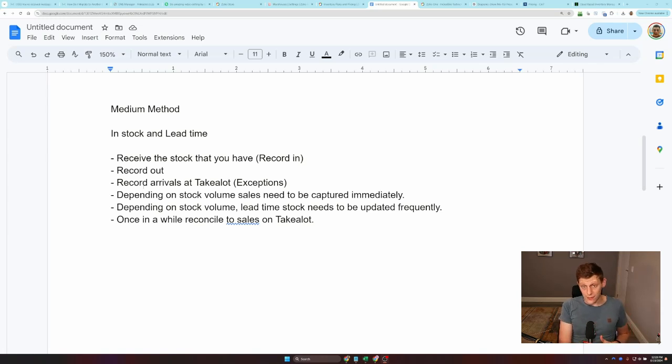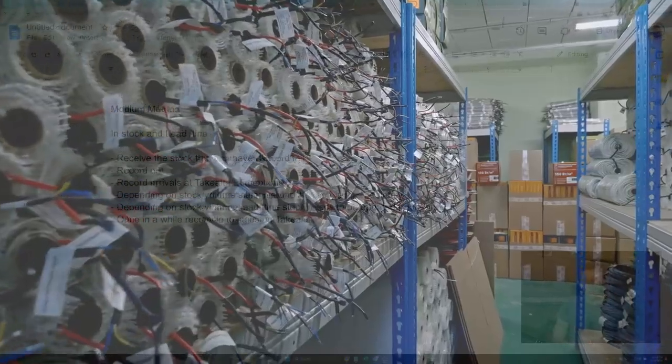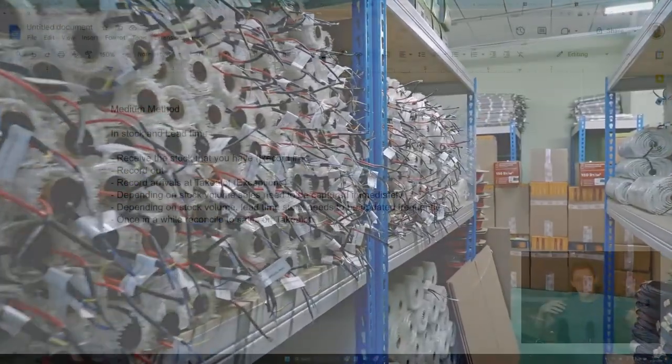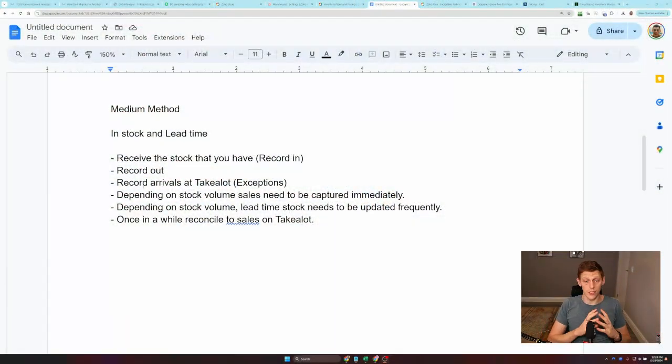Check again what arrives at Takealot. Now, because lead time is involved, depending on the volume you're working with, if you're a guy that just brings in 20,000 units of XYZ, you're probably not too worried about selling on multiple platforms. You could probably do a daily update of the stock levels.